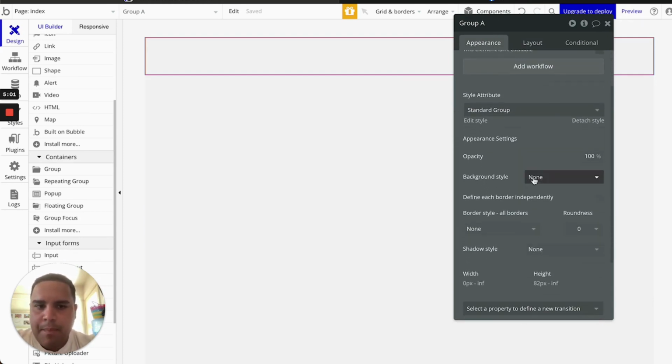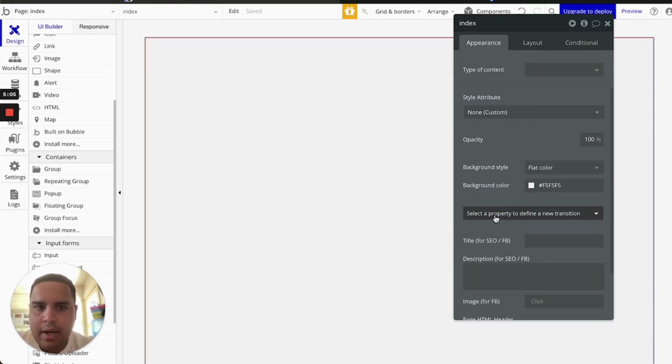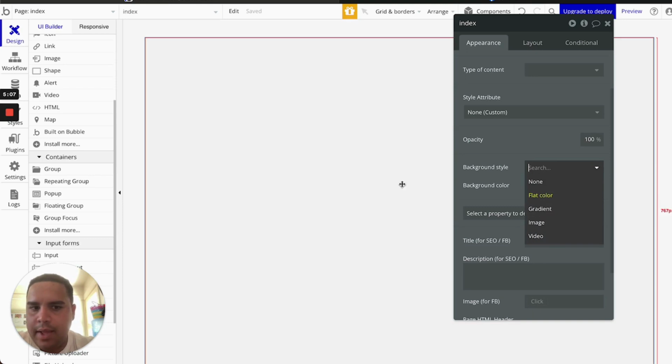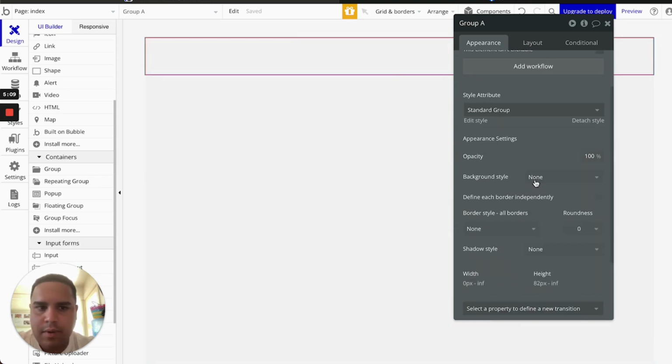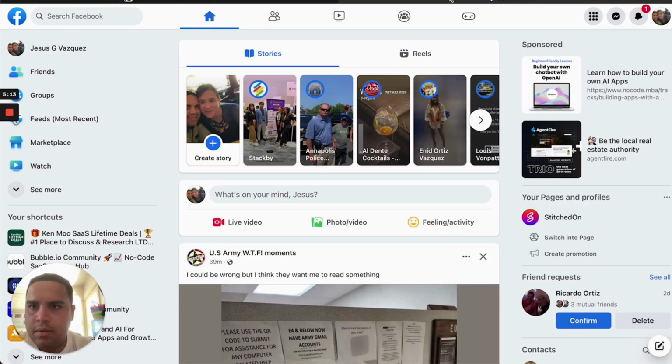Now we're going to change the background style. So background style, just like the background style here, you can apply color, gradient, image or video. So this is going to be a flat color and it's going to be white, which is white here.